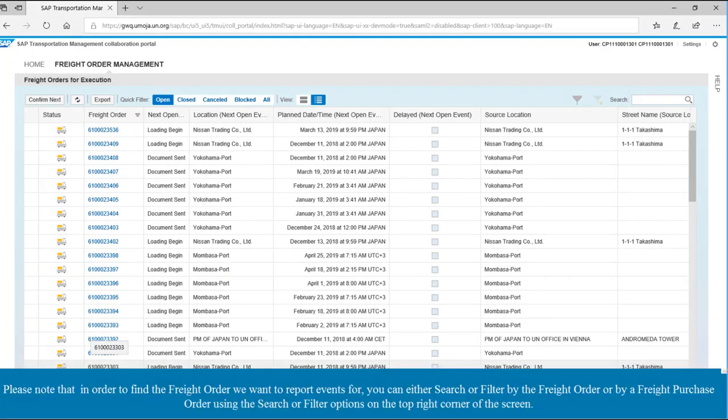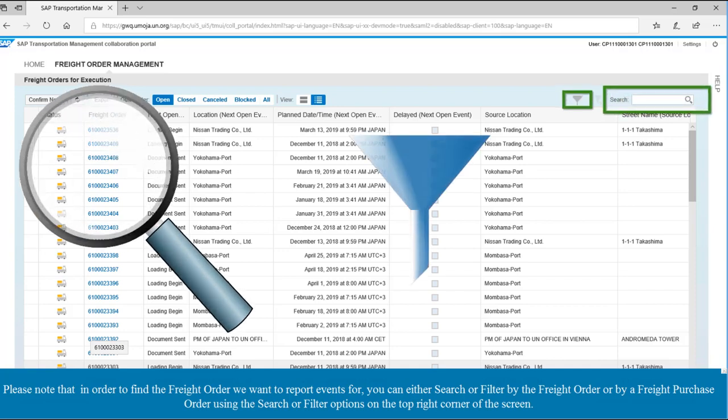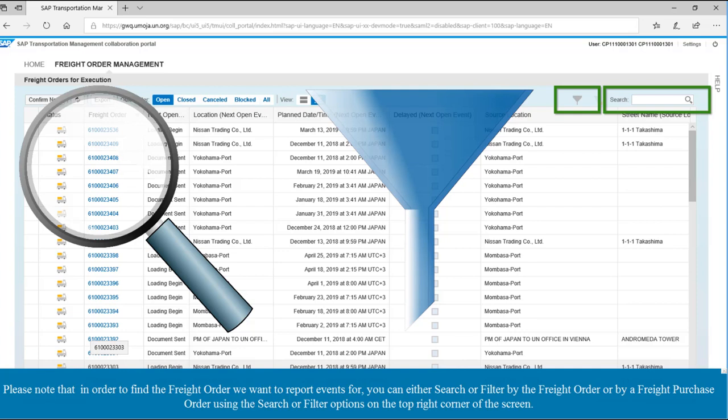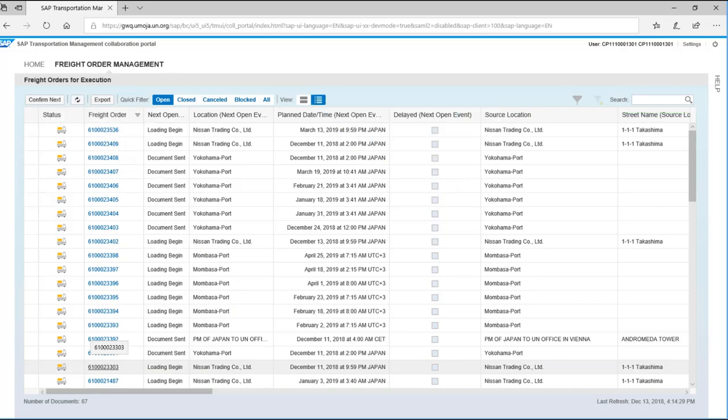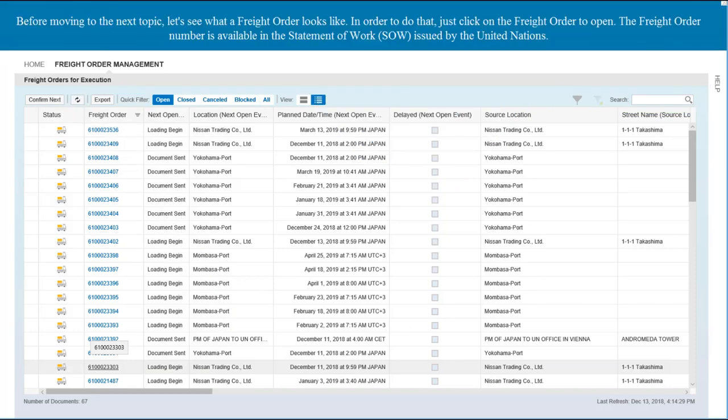Please note that in order to find the freight order we want to report events for, you can either search or filter by the freight order or by a freight purchase order using the search or filter options on the top right corner of the screen. Before moving to the next topic, let's see what a freight order looks like. In order to do that, just click on the freight order to open.